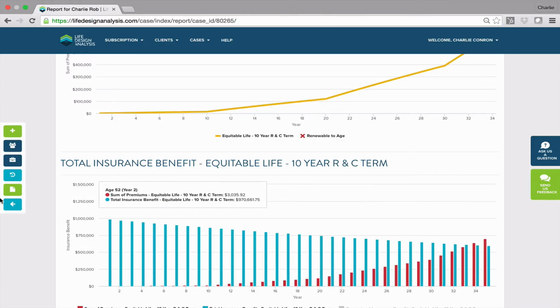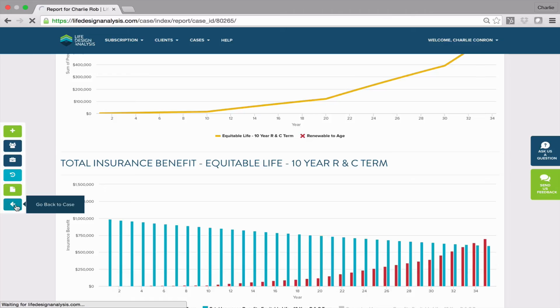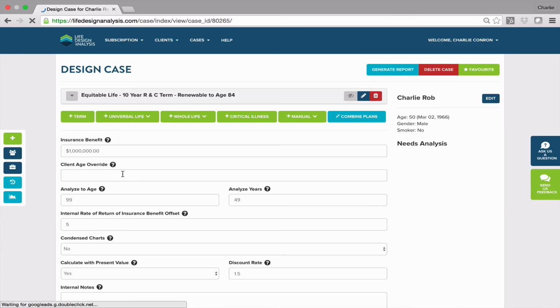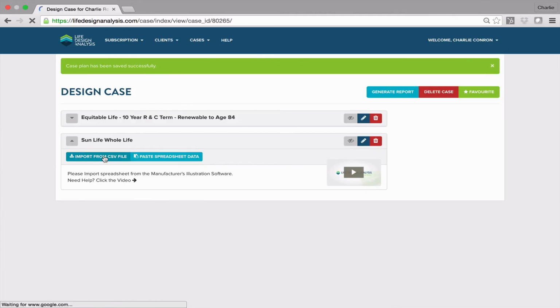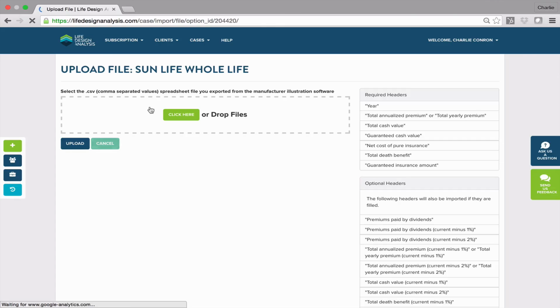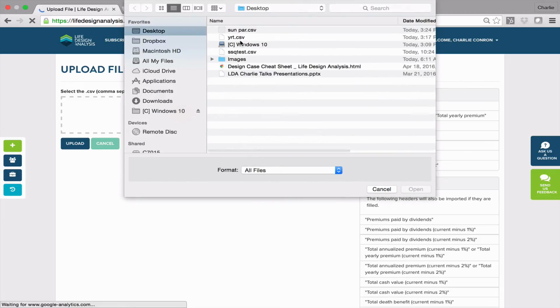Now, let's take this concept a little bit further. Let's go back to this case. And again, let's add and watch what happens when we add a whole life product. So I'm just going to add a Sun Life whole life. I've gone ahead and actually drawn up a quote for, again, the same thing, $1 million on a 15 pay. I'm just going to import it here. And I'm going to add it to the case here.